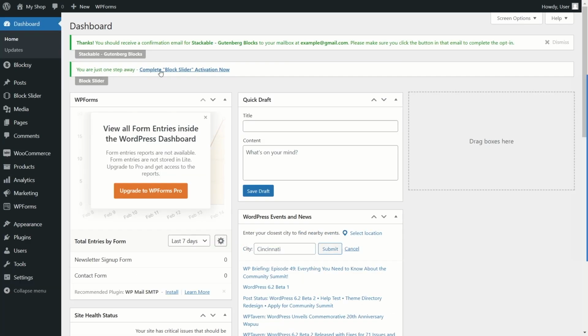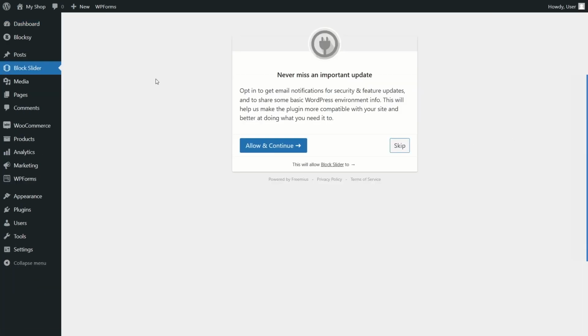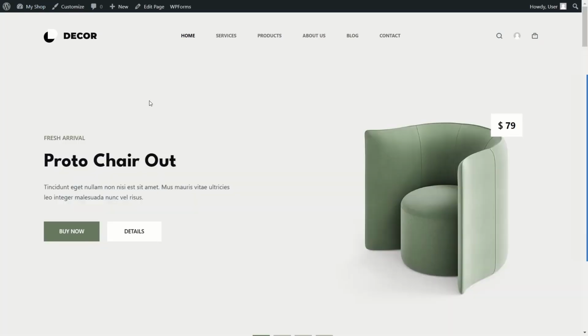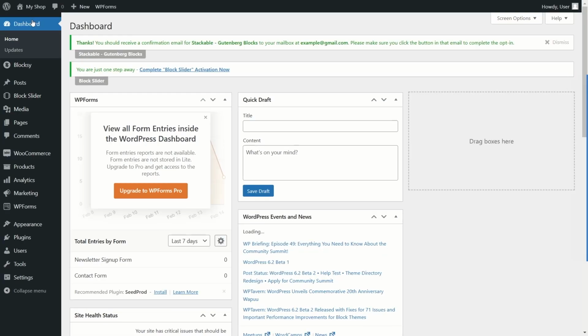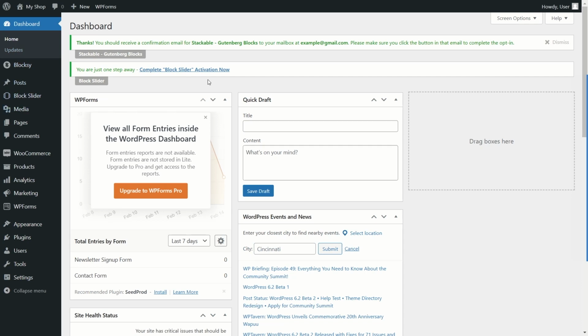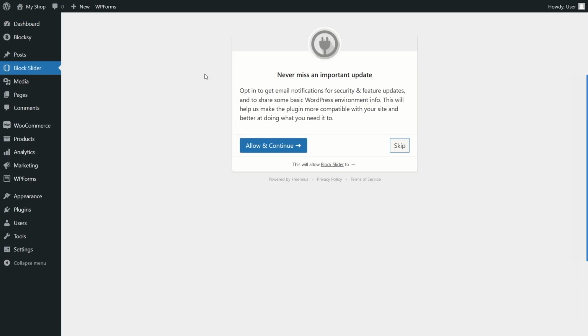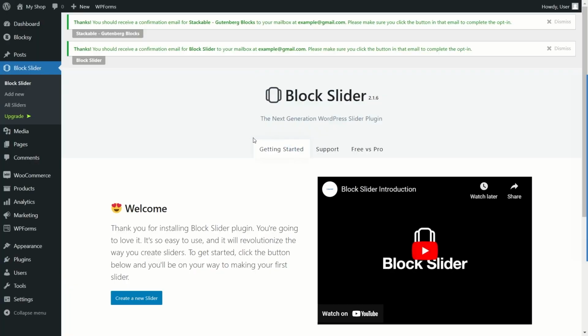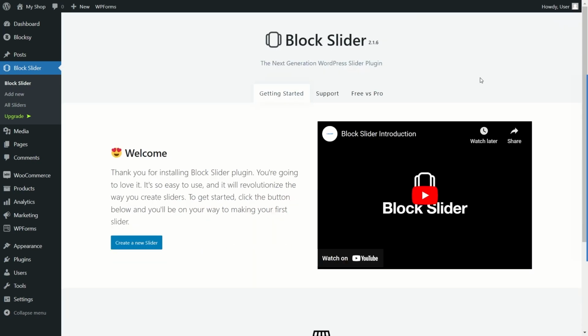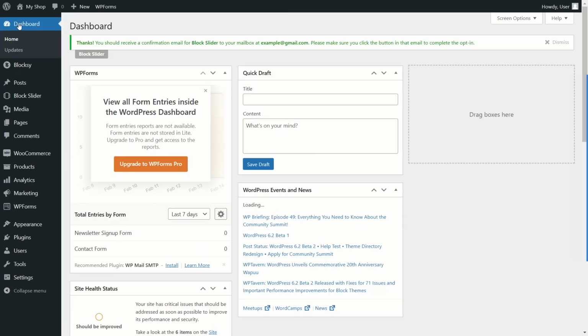So the other notification that we had is from the Block Slider plugin. So let me explain to you what this plugin does. If I go to my website, you can see this slider over here. This was created with the Block Slider. So now let's get back to our dashboard. So this plugin is also telling us to activate it now. We can click on this link and click on Allow and Continue. This will also activate your Block Slider plugin. Now I can dismiss these two notifications and get back to our dashboard.